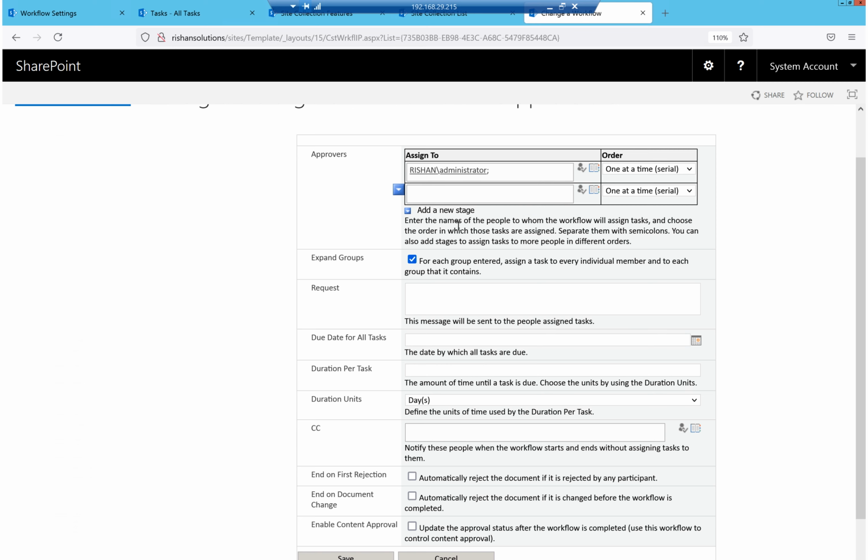Okay, I don't want to go with the command. And here we have an expand groups. For each group entered, assign a task to every individual member and to each group that it contains. But I'm not entering any groups here. I'm just giving a single user. The request is, I'm just passing in a message.